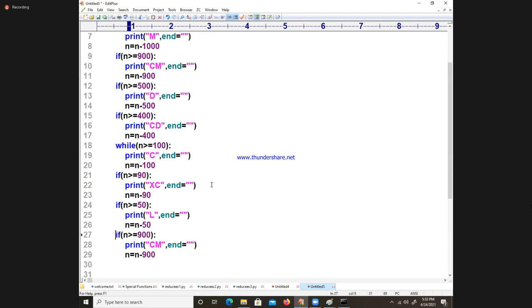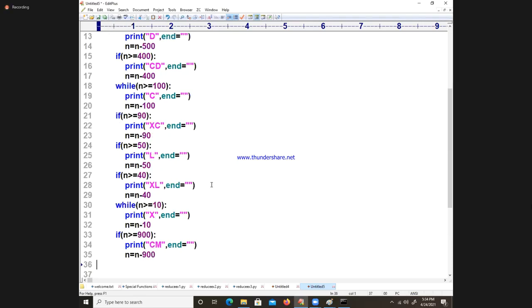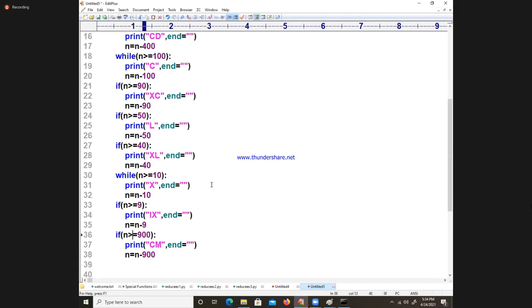Next I will write 40. This is called XL. Next, X means 10, so subtracting 10. Next, if 9, that is called IX. Next is 5, an if statement. What is this? V.